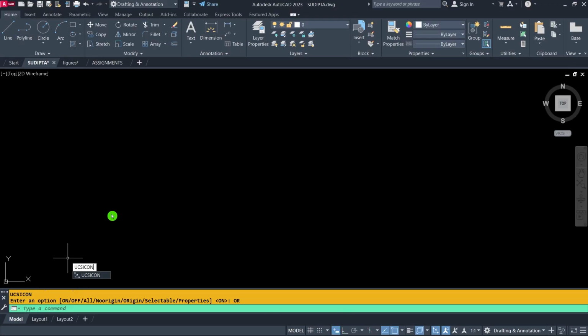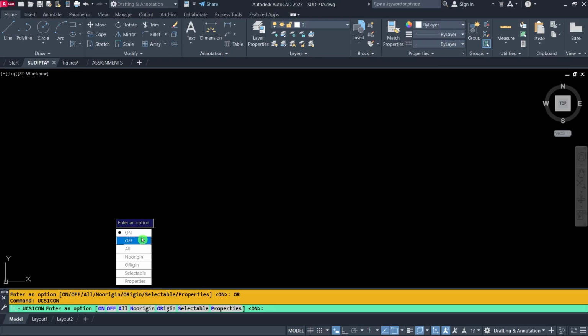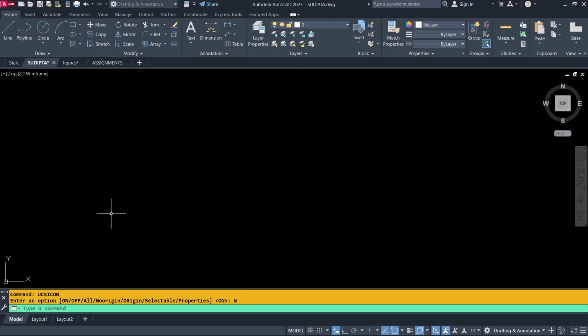Okay, now I am pressing enter. Here also some options came: on, off. As it is on, there is a point showing it is on. If I click off, it will be off. And now I am showing no origin. I am clicking on no origin. Now you see I am rotating my scroll wheel, but its position is not changing.